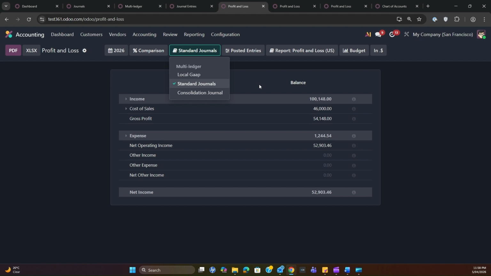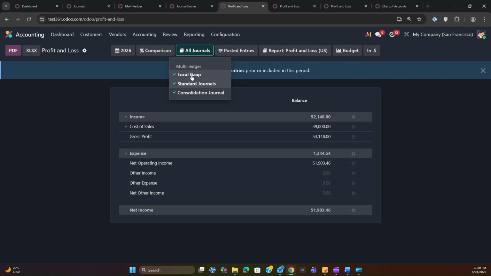Now, let me also select the consolidation journal. And now you can see that the amounts in the report are changed, reflecting the adjustment entries recorded under the consolidation journal. If you want to view only the consolidation adjustments, you can select just the consolidation journal, and the profit and loss report will then display only the amounts related to those adjustment journal entries. So this is how we manage consolidation adjustments in consolidated financial statements using the Odoo multi-ledger setup.